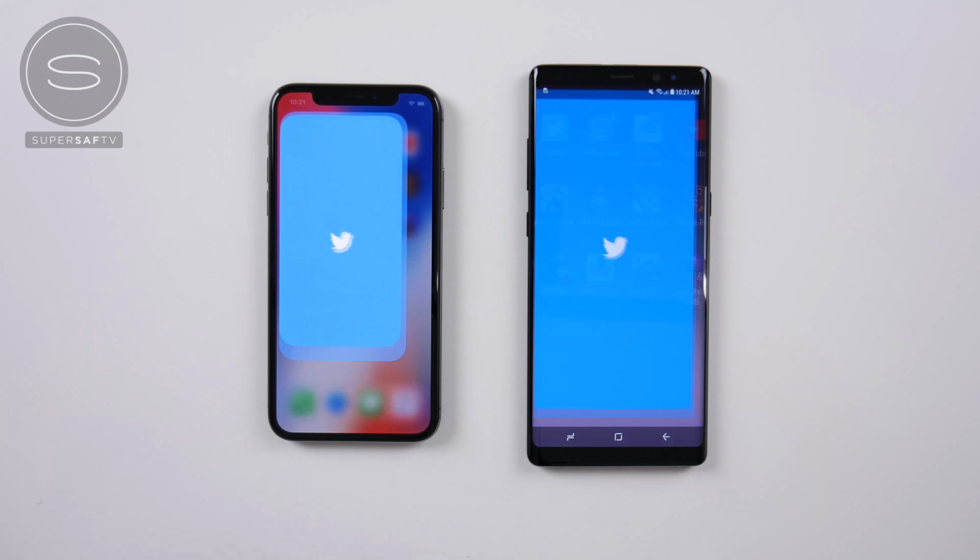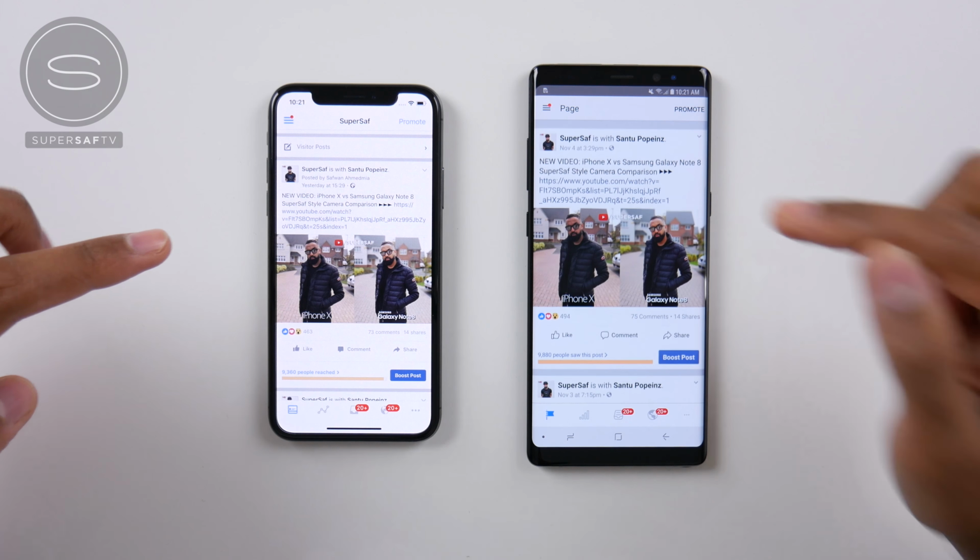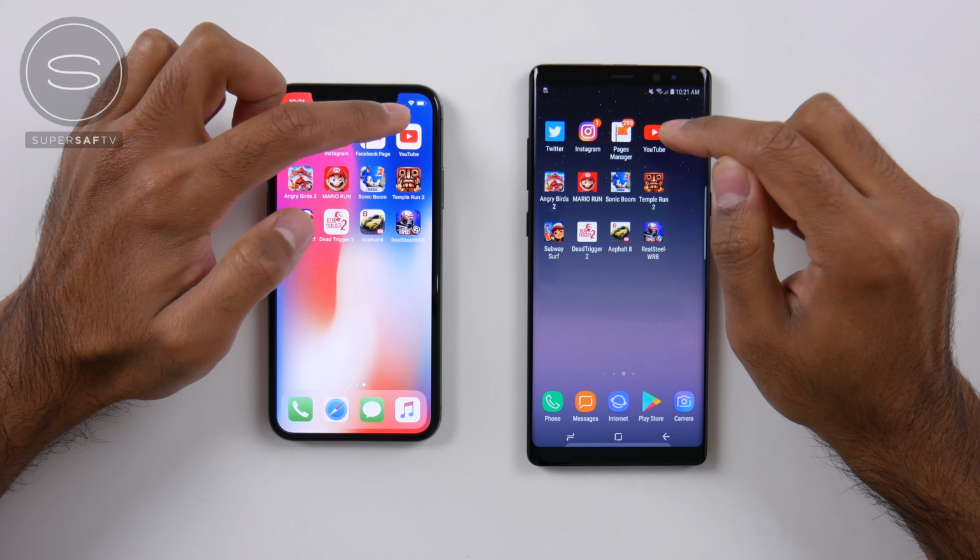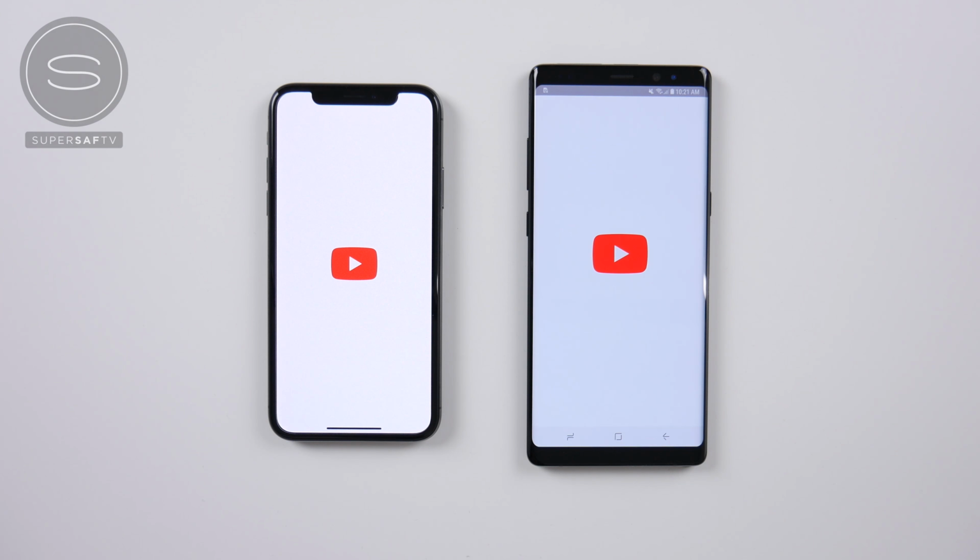Going on to my profile, that was quicker on the iPhone X, opening up an image. Pretty much neck and neck, we did have a bit of an animation on the iPhone. Moving on to Pages Manager, that was quicker on the Note. Now we're using the Pages Manager because the Facebook app in general has slightly different content. YouTube finished quicker on the Note. Playing the video, also ever so slightly quicker on the Note.